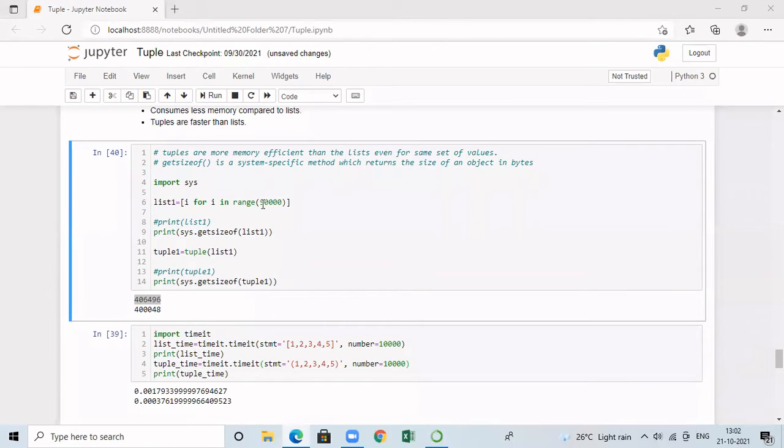We have generated here totally 50,000 integers. Now, if you compare the memory for the list, it is now 406,496. Whereas if you consider the tuple for the same set of data, the tuple is occupying fewer bytes. So we always say that tuples are going to consume less memory when compared to list.